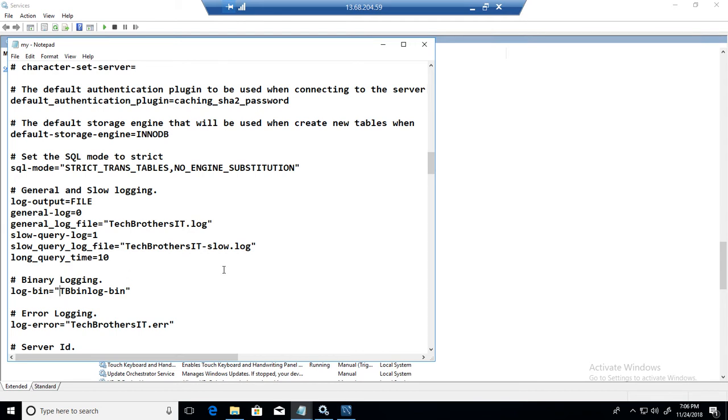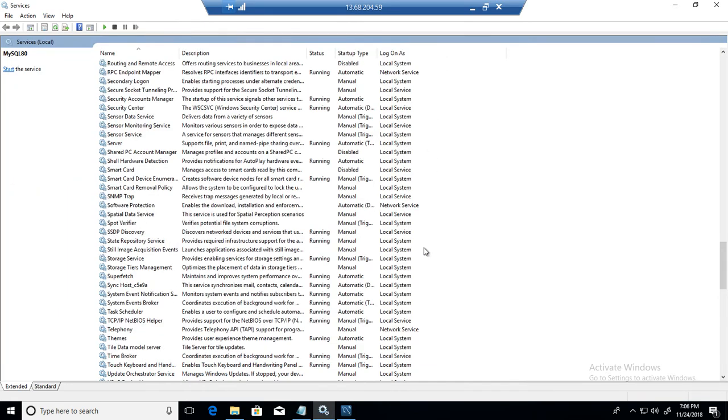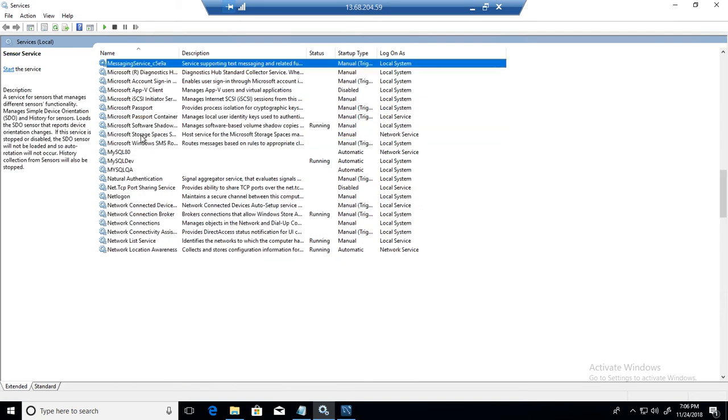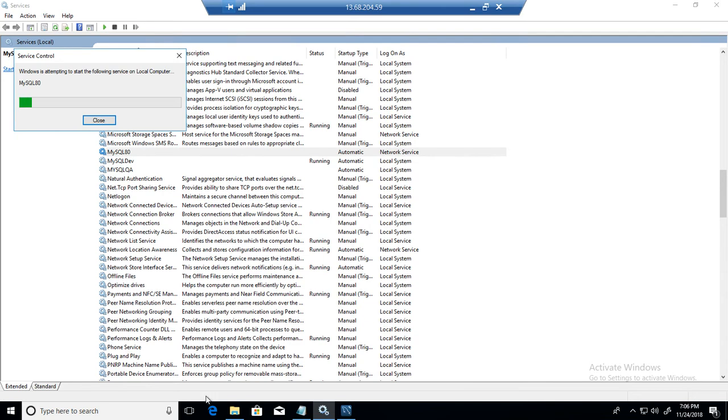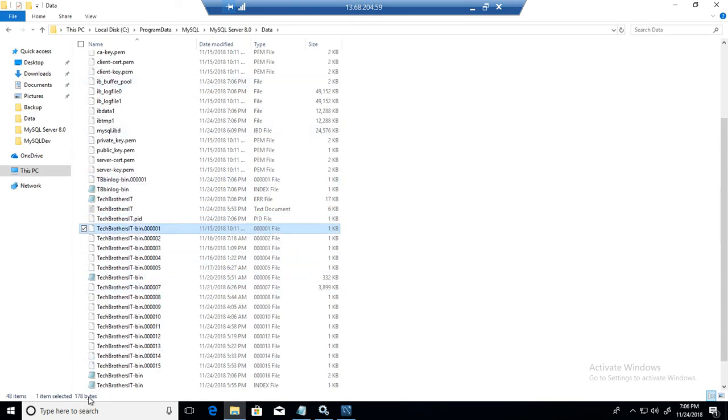Okay, but in my case I'm going to let this go to the default directory. Fine. Here we already hit save. Now go back to service, start the service, and if you remember, that's where our files are created. So you can see the 48 files are created, and the TB bin log bin file is created right here.